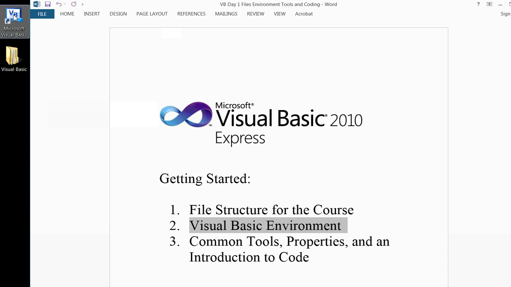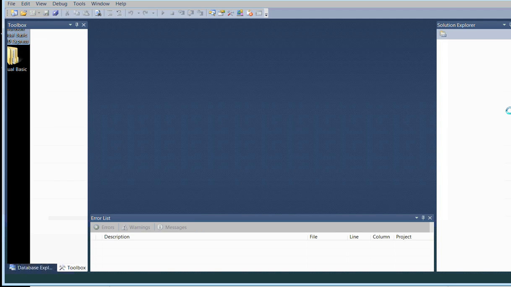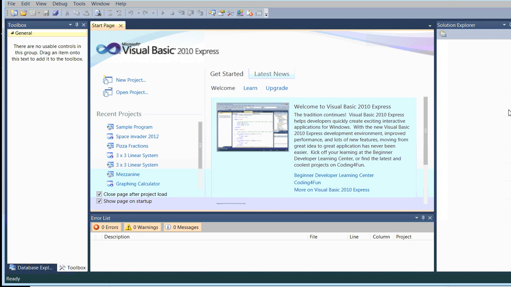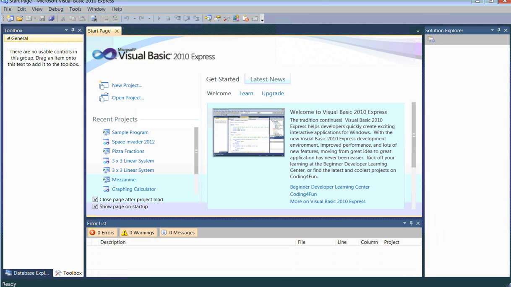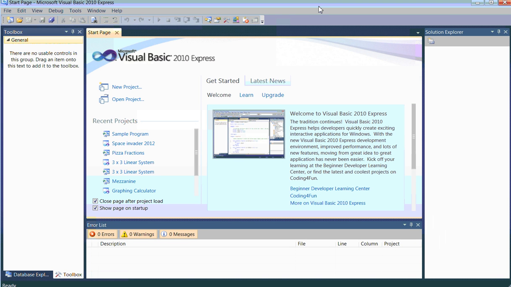So Microsoft Visual Basic, let's take a look. It will not open this quickly on your school computer. Let me recenter that a little bit for you here. Okay, so that is our environment when we open, and you'll see some things that we've got. We have the opportunity to create a new project or open a project. This should be of some interest to you.